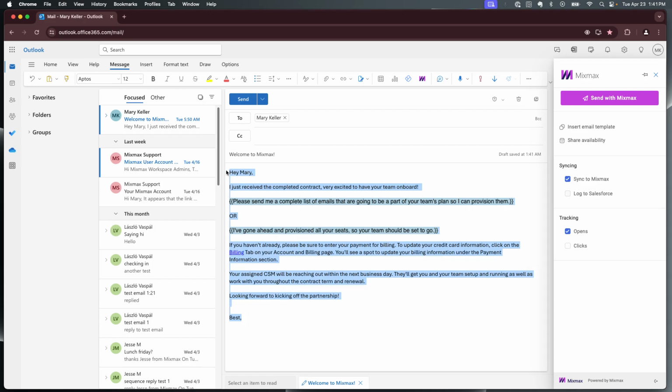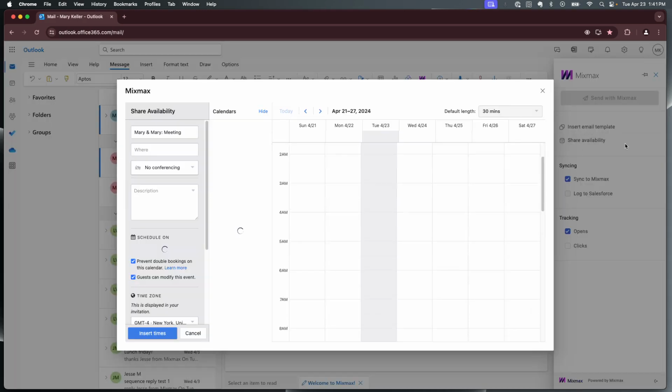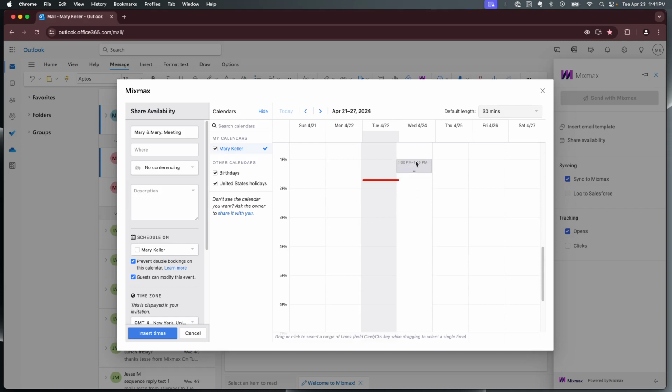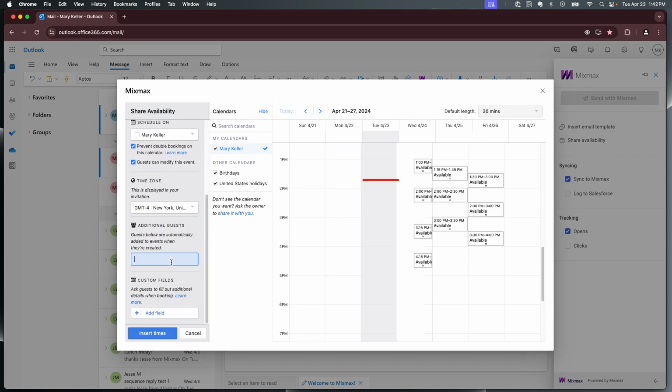After that, we also have our one-click calendaring available. You would just click Share Availability. That's going to open up your calendar window. And from here, you can select the times that make the most sense for this meeting. You can choose the length. You can add in your conferencing, whether that's Teams or Zoom, your title, description.